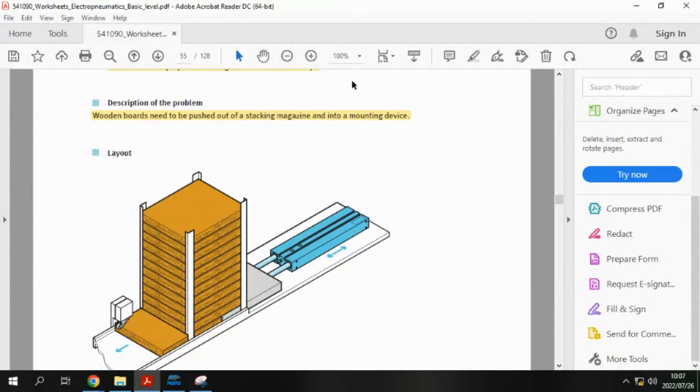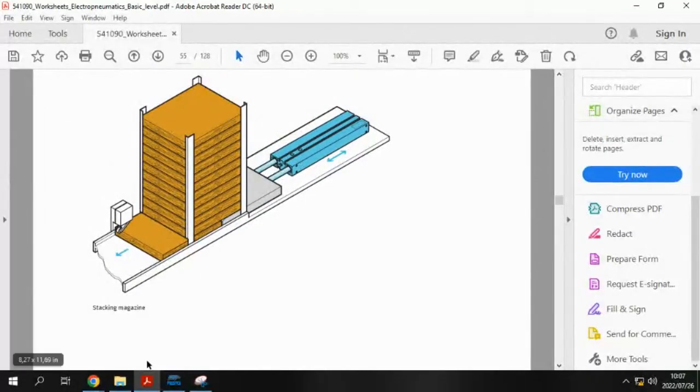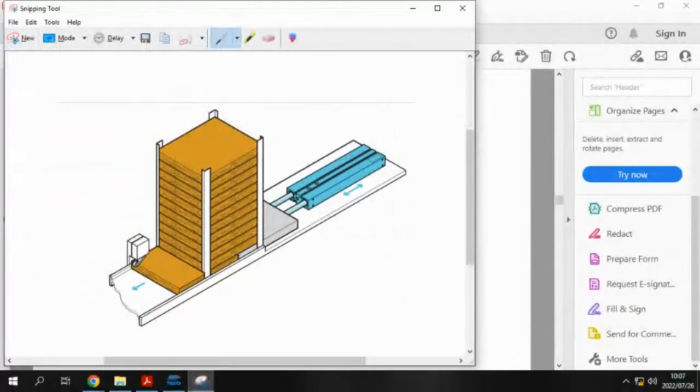Wooden boards need to be pushed out of a stacking magazine and into a mounting device, right? Over here, I like this drawing, although it only makes sense if you can reproduce it on a 3D machine. So this is a sensor here. It senses whether the wood is in motion.